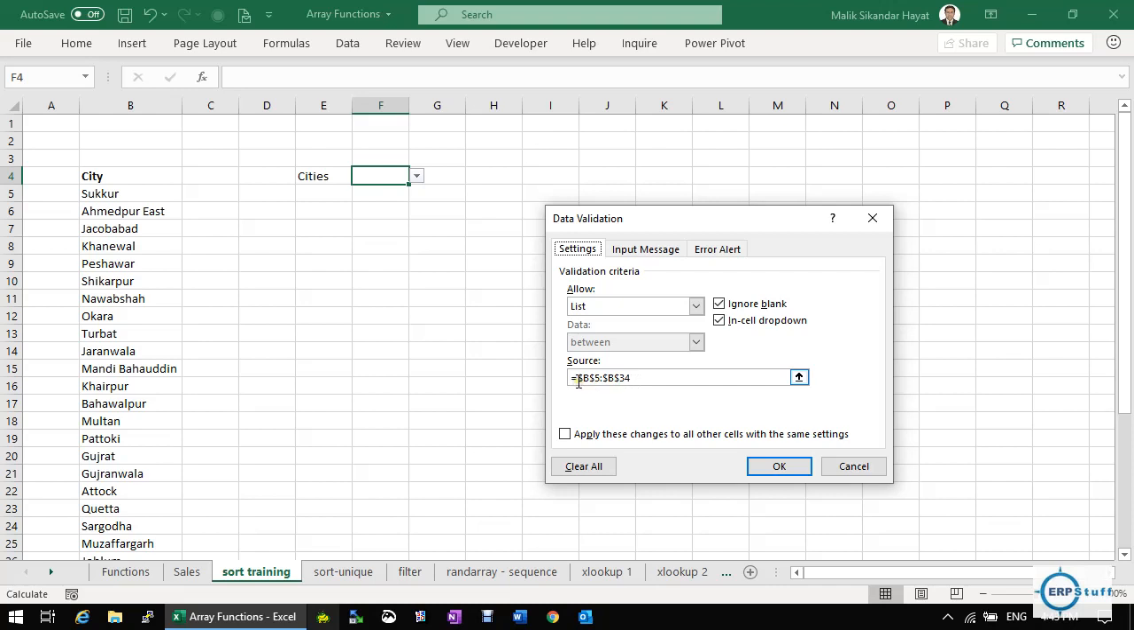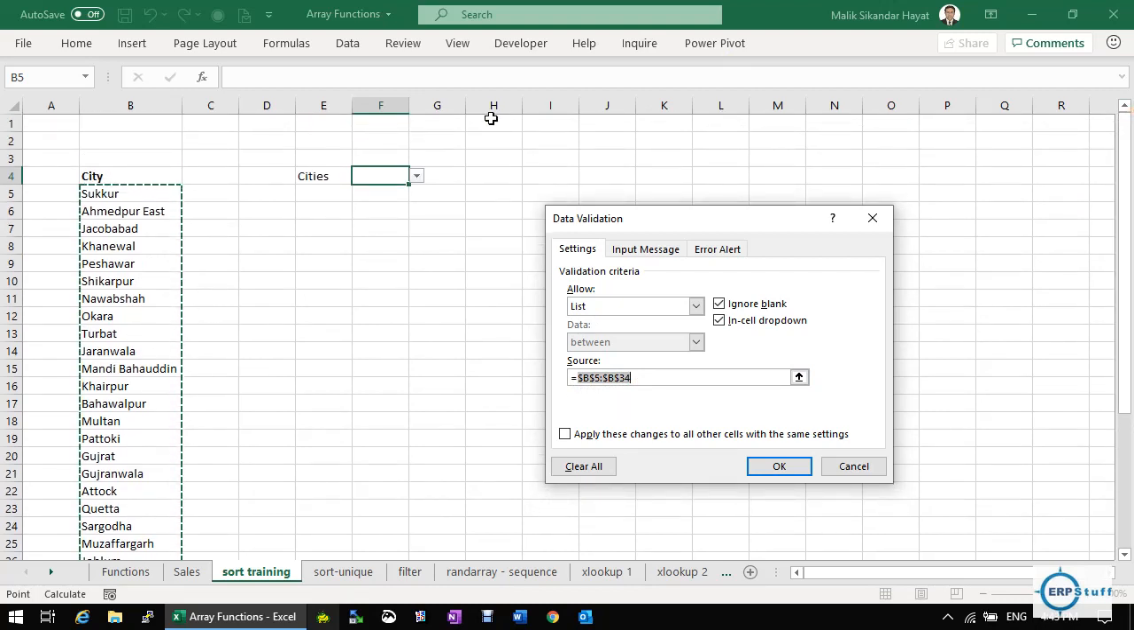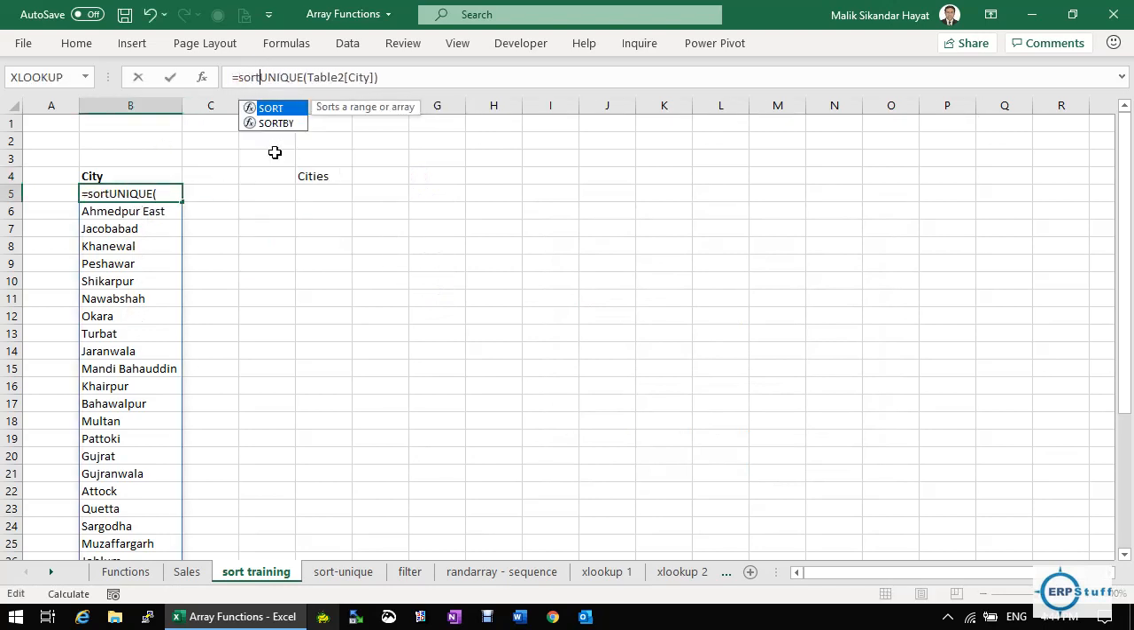What I will do here, now this is the trick. My first value is where? B5. I will say B5 and I will use this ampersand sign. Click OK. Okay, now our list is dynamic, right? It is automatically considering this whole array, right? So now here I will use the sort function again, sort, and close.